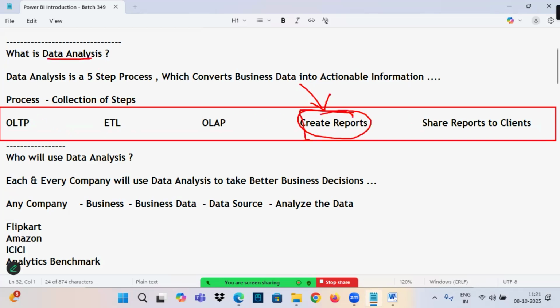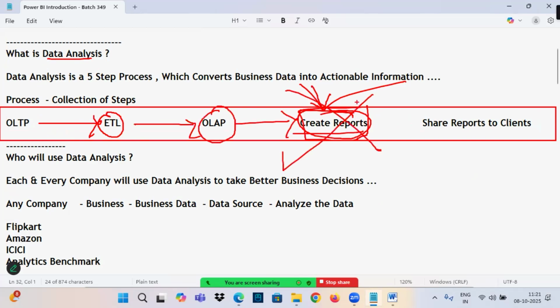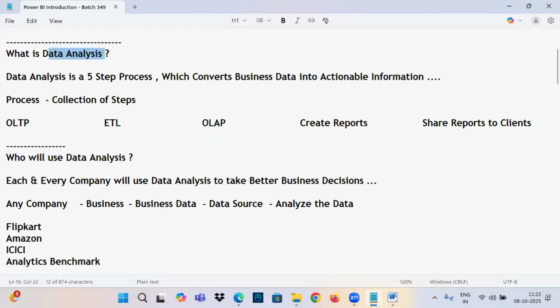People will think that we'll directly go and create the reports. Before you create the reports, we need to do a lot of work. We need to do ETL work. We need to create an OLAP database. Then only we'll create the reports. We don't create the reports directly. Before creating the report, there is a lengthy process. What is that process name?